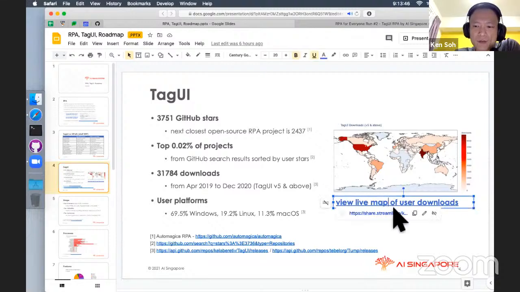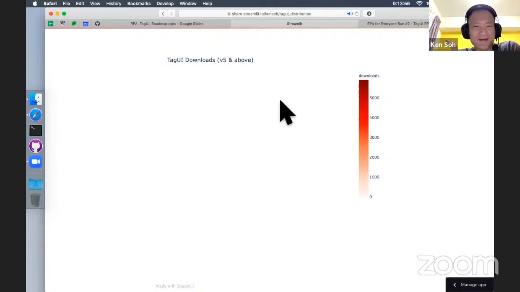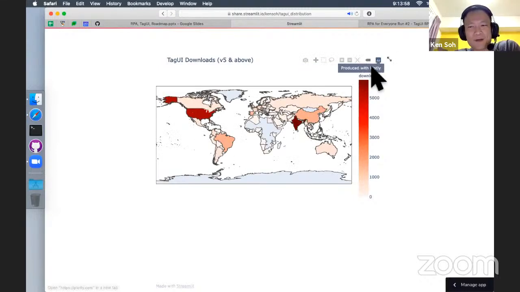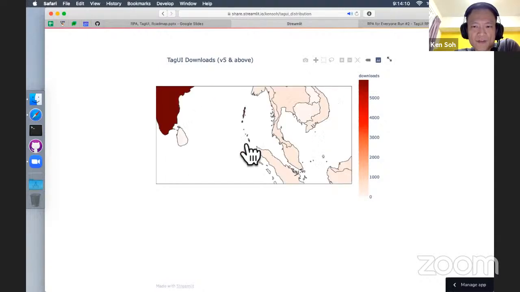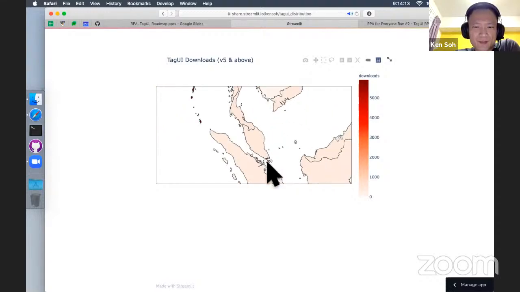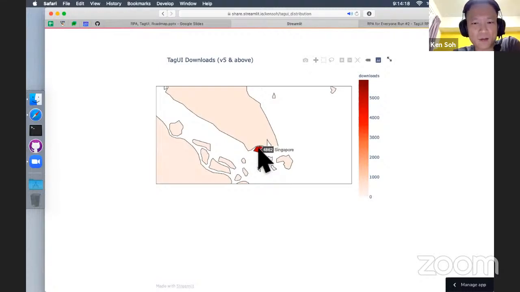Yeah, but anyway, so we also have a live map of where the users are. So this is in real time. So if you go and download one copy of TagUI now, it will be reflected here. So let me show you. Where's Singapore? Okay. Singapore is really, really small, so I got to zoom in. So there's 4,000 plus downloads for TagUI since a year and a half ago.